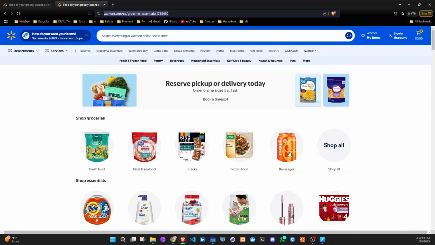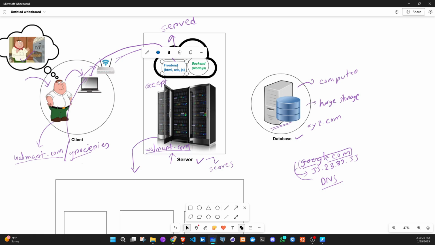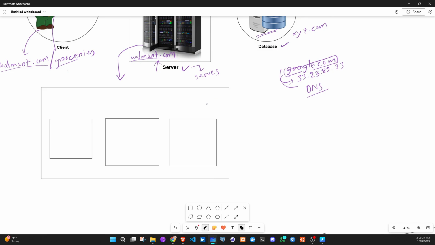Here you saw there are some products that are shown in the page. And here we can see the server is sending HTML, CSS and JavaScript. So this page, the framework of the page, is made using HTML, CSS and JavaScript. But the data of the products, let's say there is sugar, corn and oil.